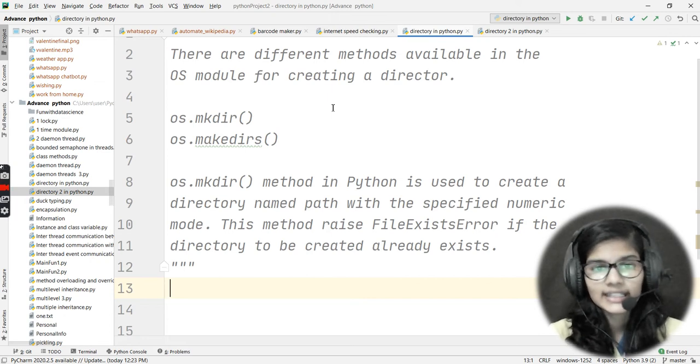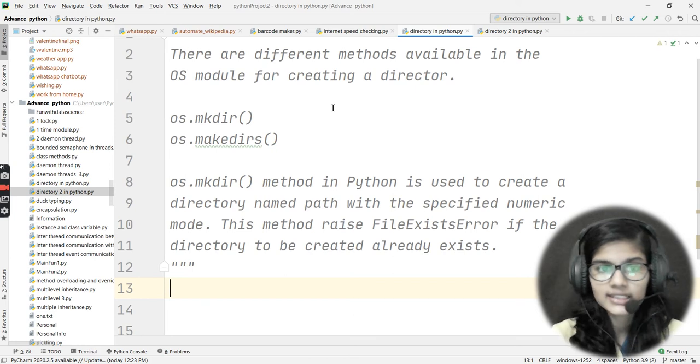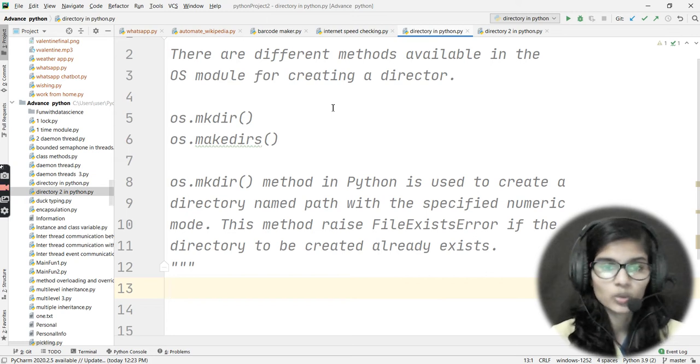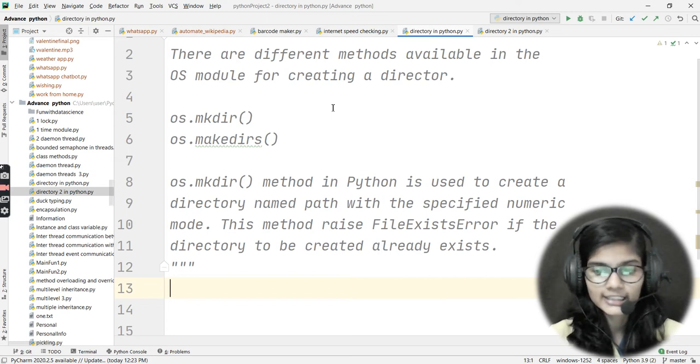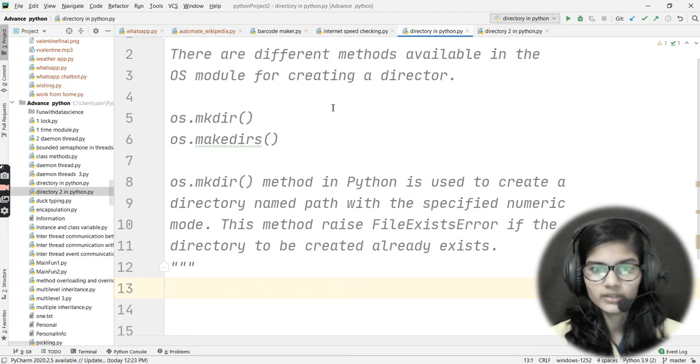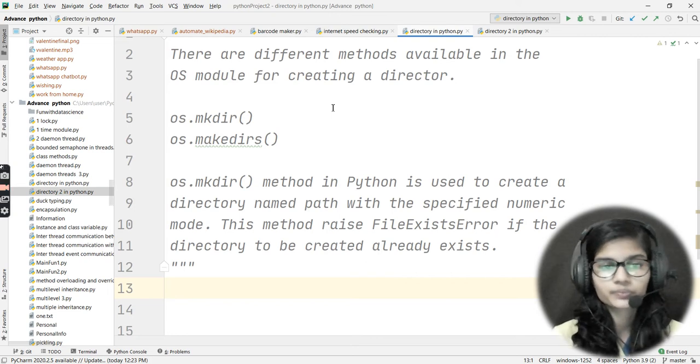Now, next, there are two ways available for making these directories. First is os.mkdir, right? And the second one is os.makedirs. Okay, these are the two different ways which are available for making directories in the Python programming language using the OS module. Fine, now I'll be discussing them one by one. Today in this video, I'll be discussing the os.mkdir method in Python, which is used for creating a directory, right? So let's see how we use that.